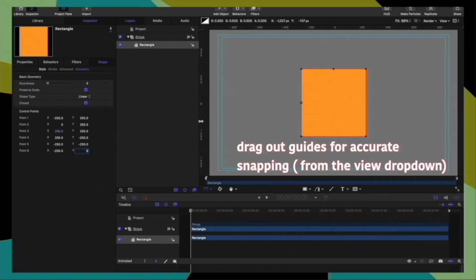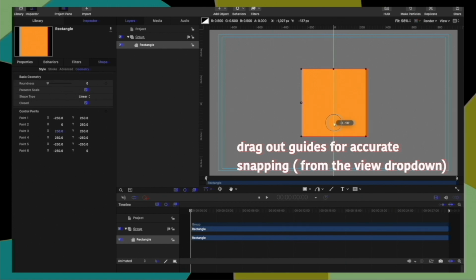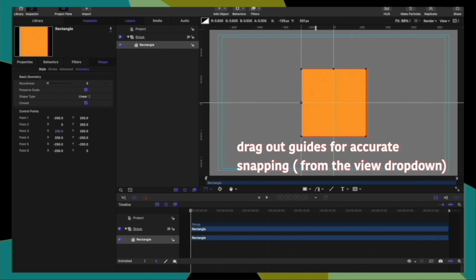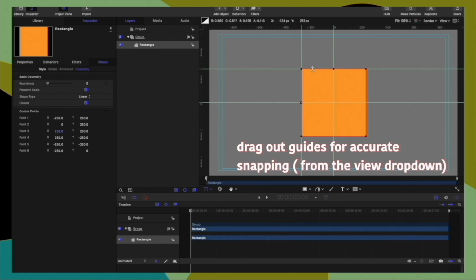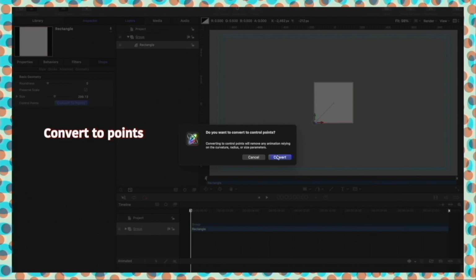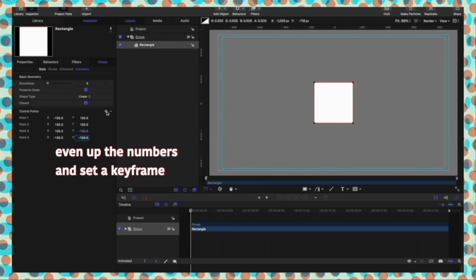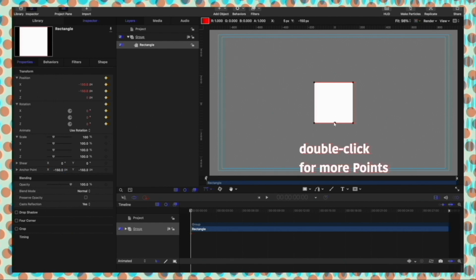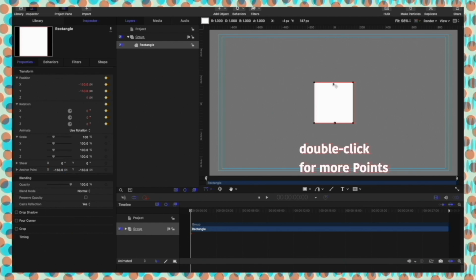And here I like to use my guides that you drag out of the ruler, and if you put those exactly at 0 and 0, and then you go up to the view drop down at the top and make sure snapping is on, then those control points will snap to the lines there. So again, we've converted to points, and I like to even those out a bit. It's just easier sometimes to remember, 150 and that sort of thing. So I want to keep this centered again.